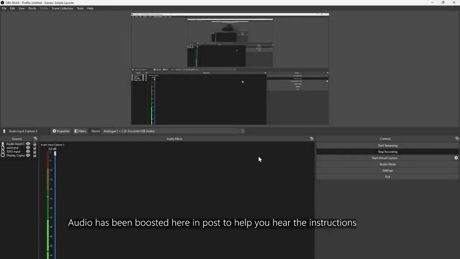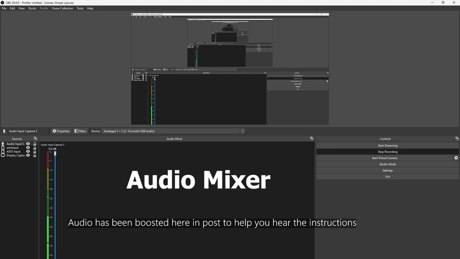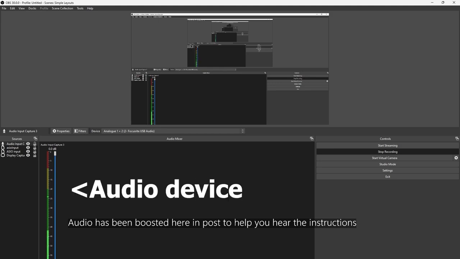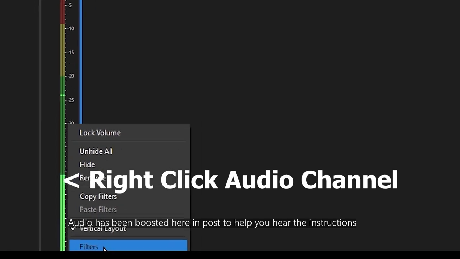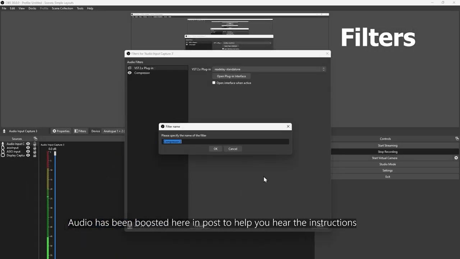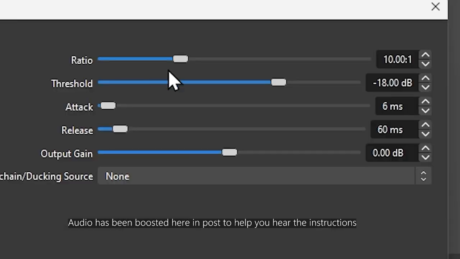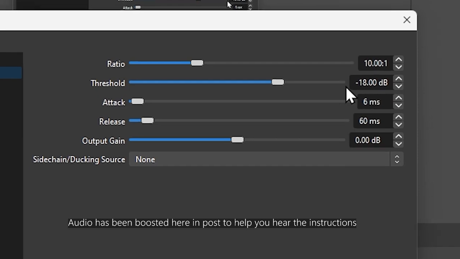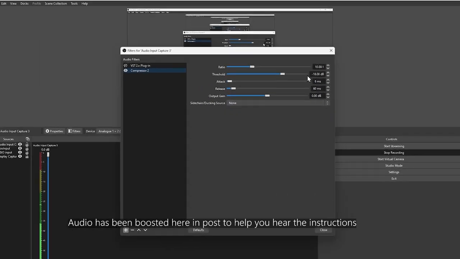Okay, so here's a quick tutorial on how to fix the volume of your voice after changing the gain settings. So you want to go to your audio mixer, go to your audio device, click the button, then click filters. Then you want to go to the plus and add a compressor. Okay, so look at the threshold here. Basically everything above this threshold is going to get compressed.